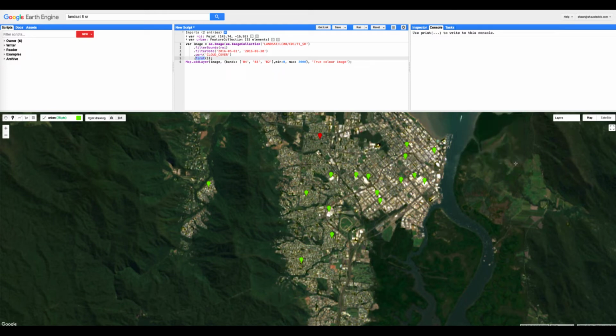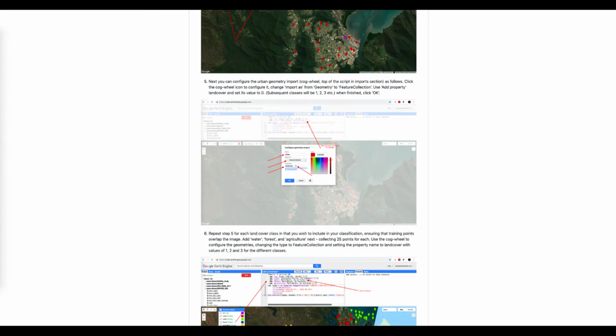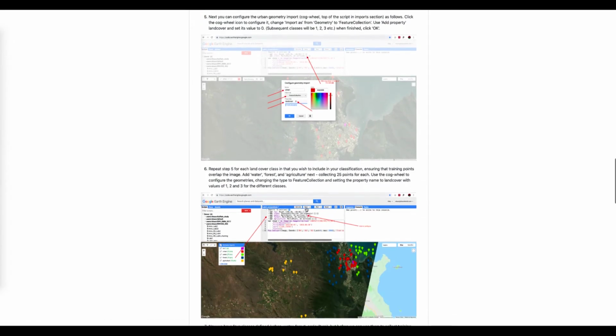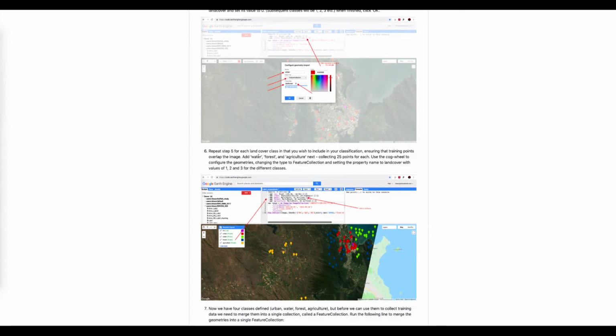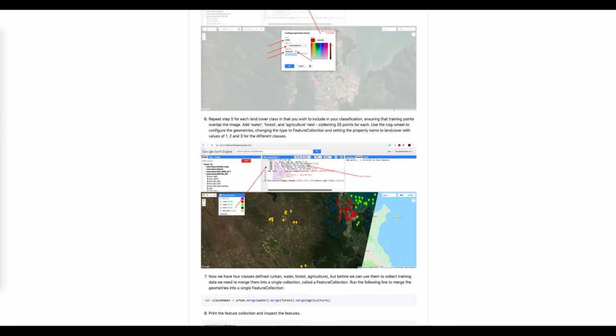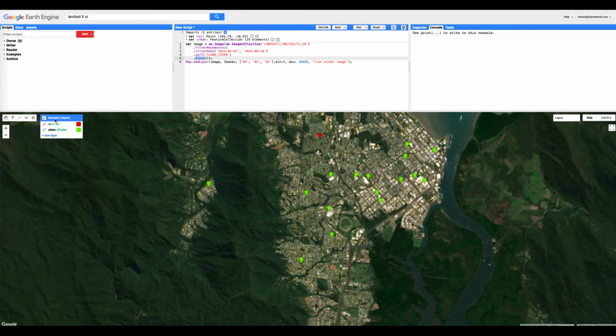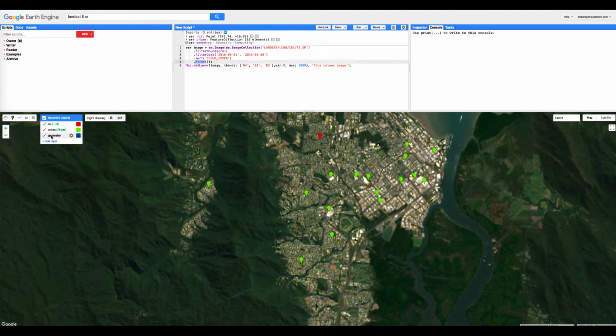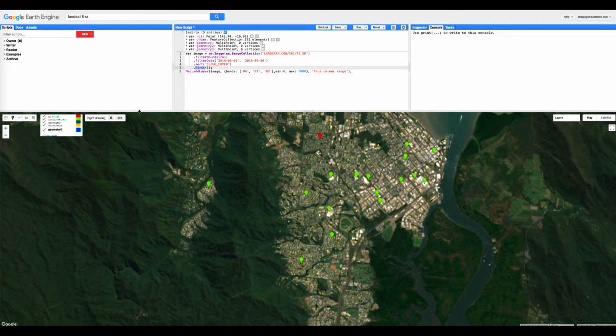We can close this. I've added in another point over there. Again, I can just click that and delete. Let's see, which other land classes do we want? If we read down, we're going to add water, forest, and agriculture next. So the way I suggest you do that is you just come down here, say new layer, that'll be the one for water, forest, agriculture.